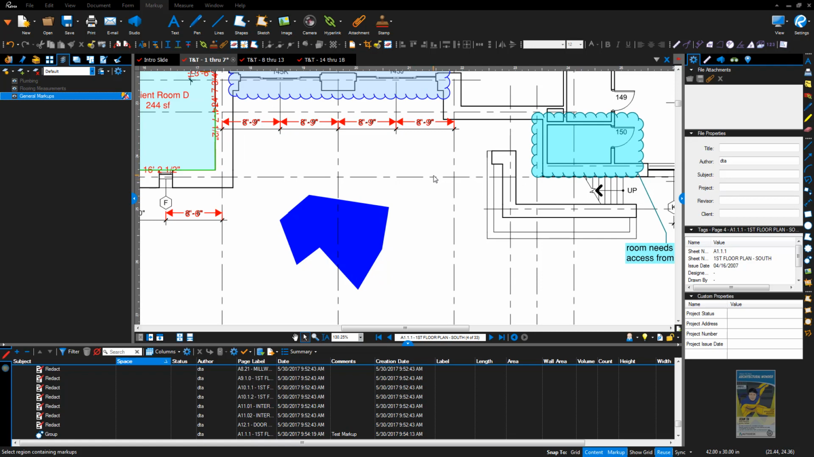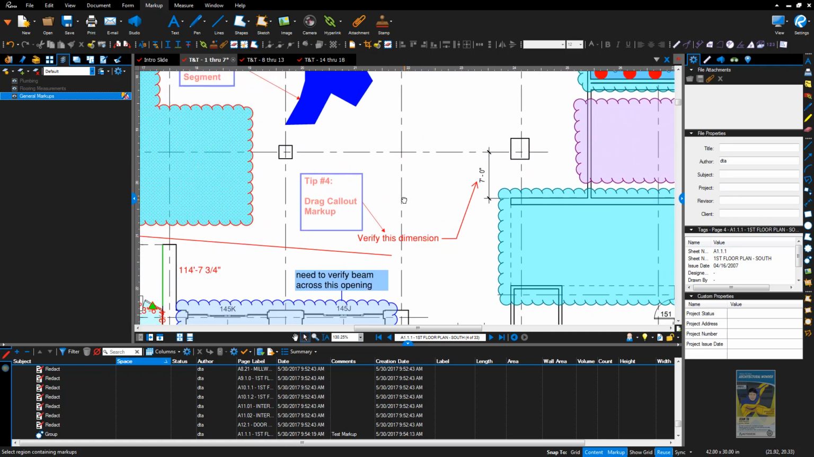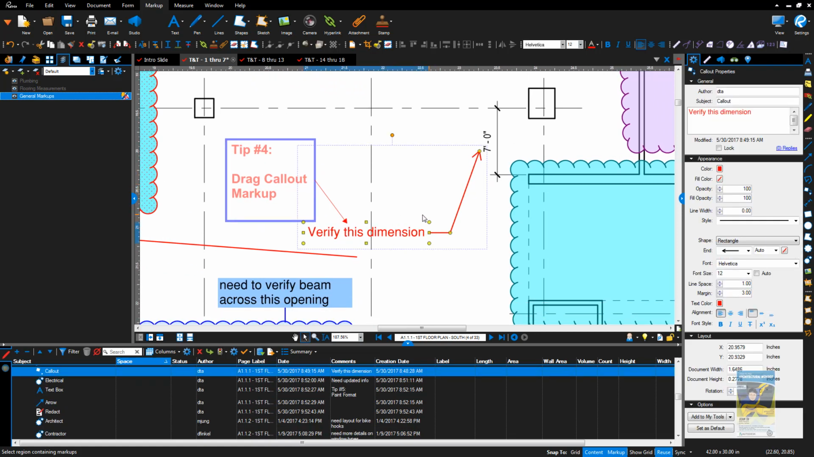Tip number four, dragging the callout markup. Here is a callout, and if I select it, I can see I've got some grips for the text and for the leader. And if I try to move the text, it moves the text but not the leader arrowhead point. If I move the arrowhead point, it moves just the arrowhead point. If I want to move the whole thing and I try to left click and drag like this, it won't do it by default. But other markups, it will.